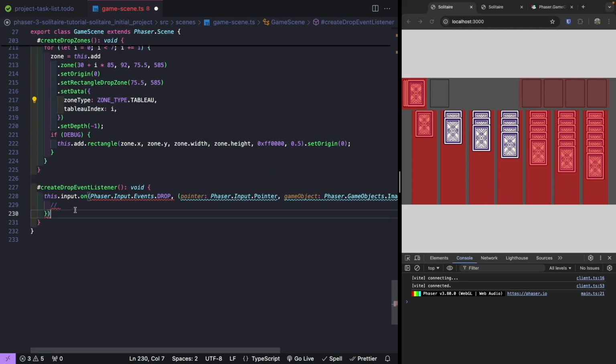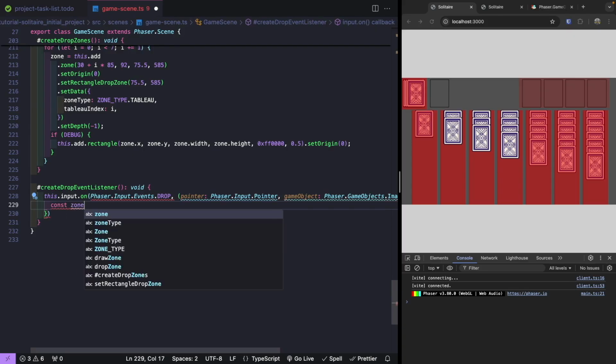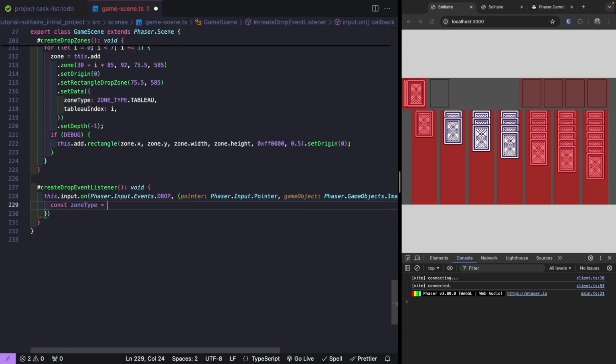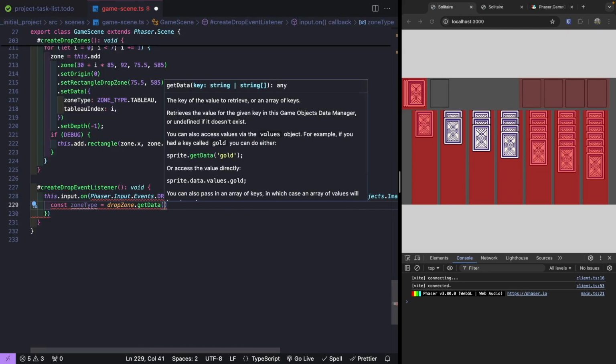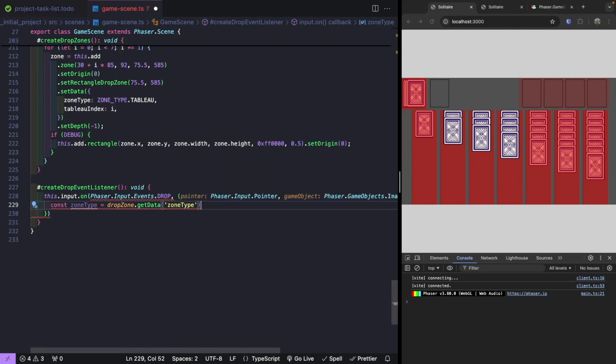To do this, we're going to store this in a new variable. So we'll do const zoneType, and we're going to set it equal to our drop zone game object. We'll use getData to reference our data manager. We'll grab our zone type value from our data manager, and we're just going to type this as ZoneType. We know that we added this to each of our zone game objects, so we should get this from our data manager. So now we're going to check that type.